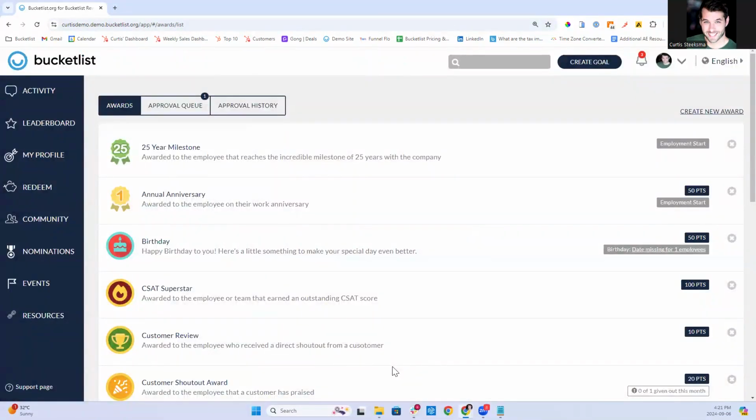So no more managing a spreadsheet of work anniversaries or hoping that somebody remembers to distribute this to your employees. This will all happen automatically on the back end. You don't have to lift a finger.